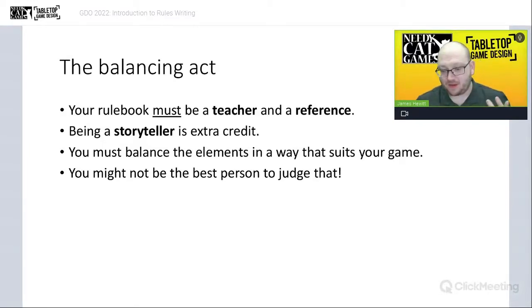Okay, but the most important thing is to be aware of those 3 jobs your rulebook is trying to do, and be conscious. Ask yourself, which of these am I doing well at? Which of these am I doing less well at?